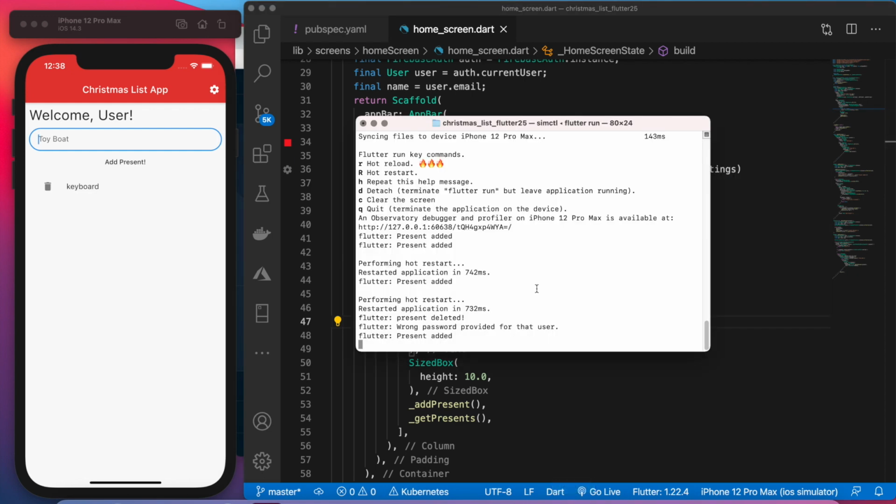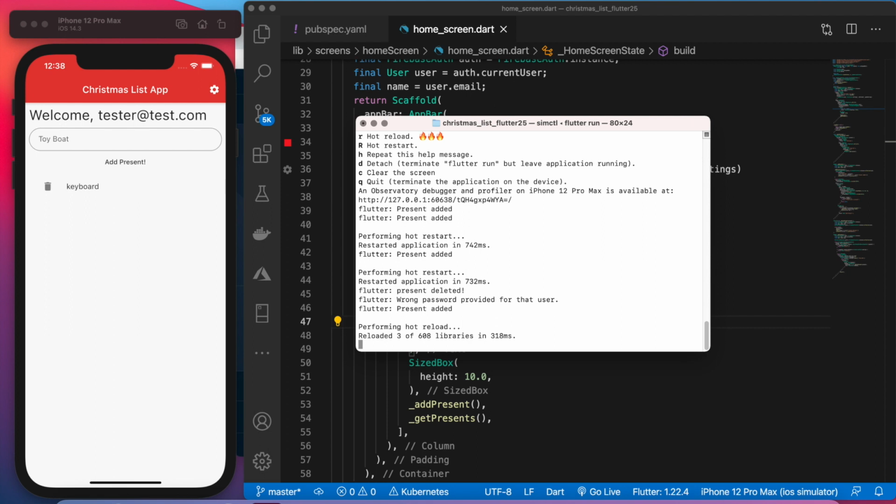Go ahead and little r to reload that, and here we go. Welcome tester@test.com. So that is it for Google Cloud Firestore. And in the next video, we are going to clean up this app a little bit and make it look a bit nicer. But the overall functionality is all complete.